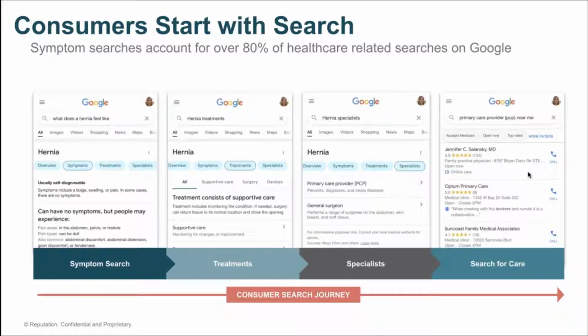And what you see here is that Google is now starting to prioritize search results that are around symptomatic search. So 80% of healthcare search on Google is symptomatic search. This means, for example, I type in, what does a hernia feel like? I came up with this search because I started typing in, what does a, and this was one of the options that came up. So clearly there is some search volume around this. What does a hernia feel like?